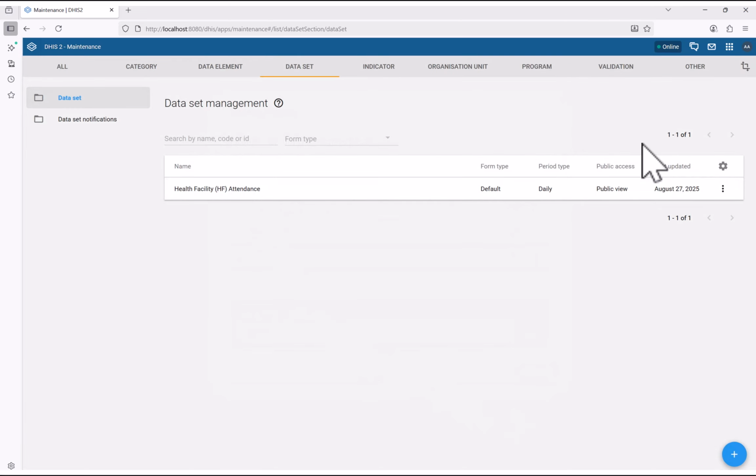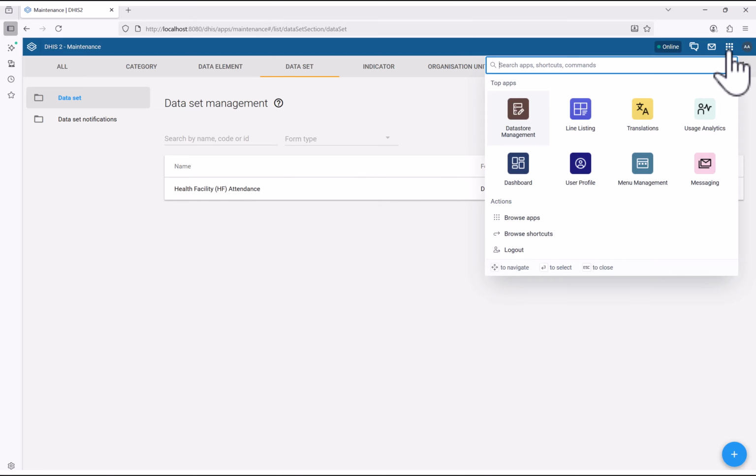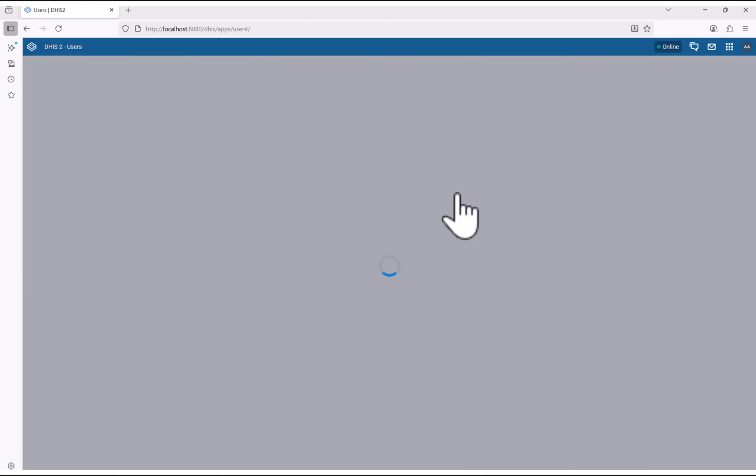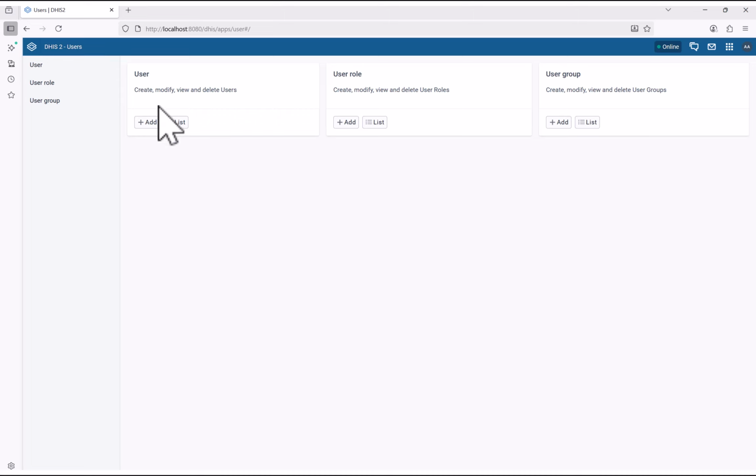Let's just pause. We'll come back to the dataset section and go to the user management and try to create a user who is a data officer who can capture data. So we'll come back and assign that user to this form and be able to enter data. Okay. So we can search here for users, and you would see users here. And so we can create users, roles, and groups.